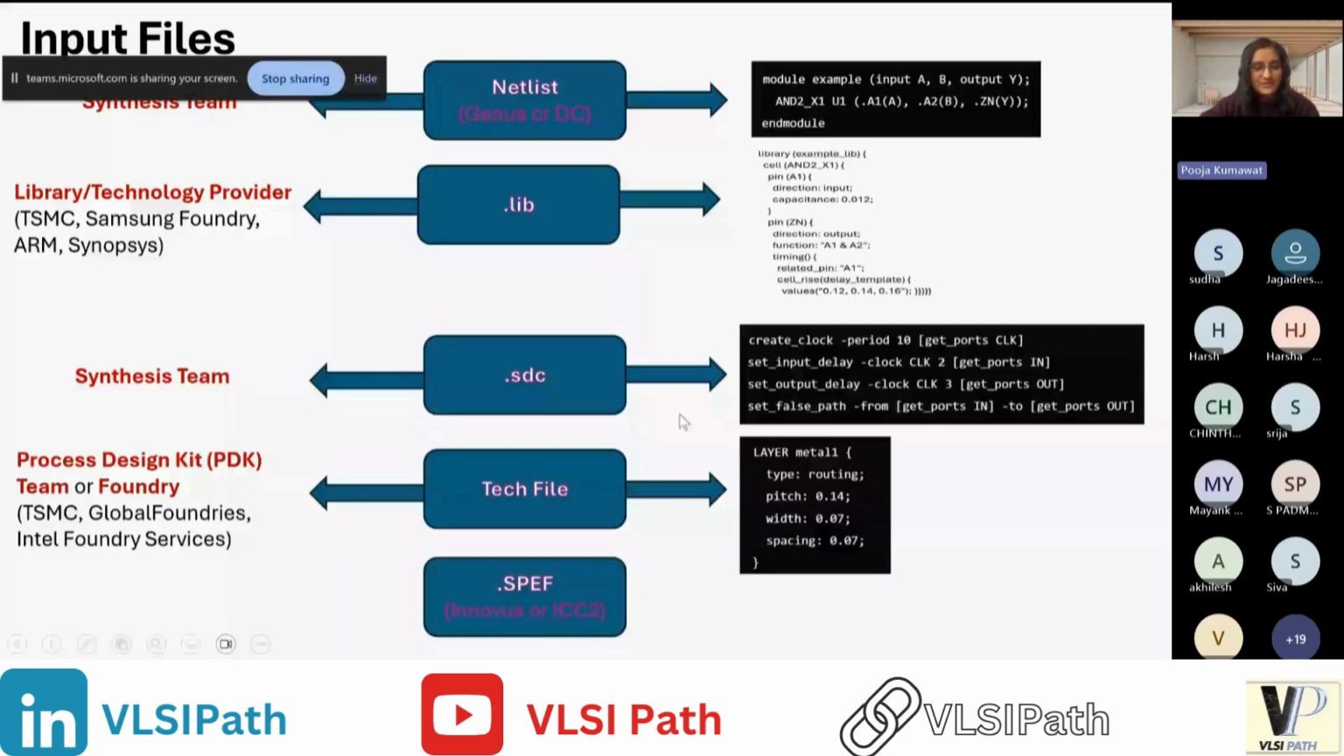Then next is the .SPEF file, and this is the Standard Parasitic Exchange Format. The tools used for this are Innovus from Cadence or ICC2 from Synopsys. This SPEF file will give us the RC extraction details when we are done with the routing. So when we use this SPEF file, it will give us all the RC delays of the paths and the nets, right? This will be given by the physical design team.